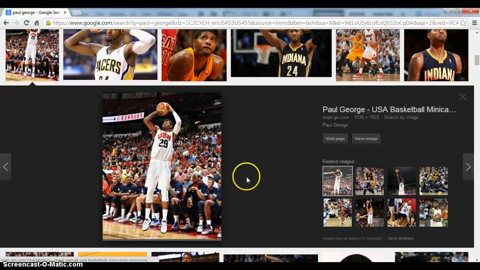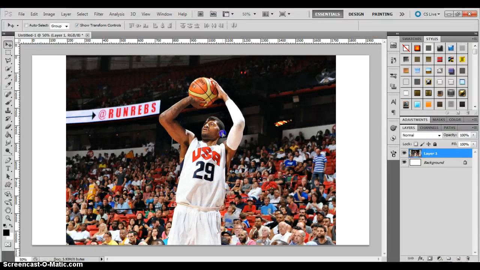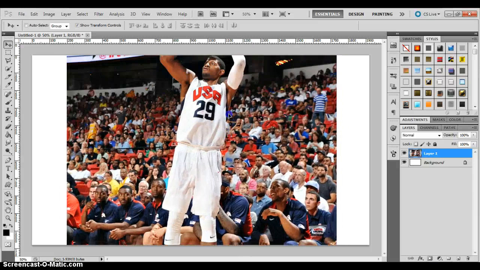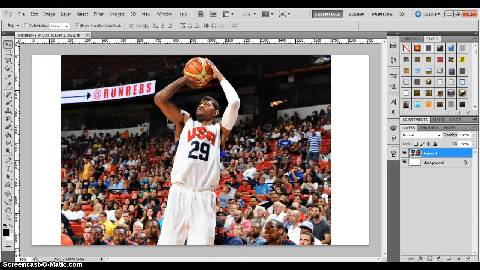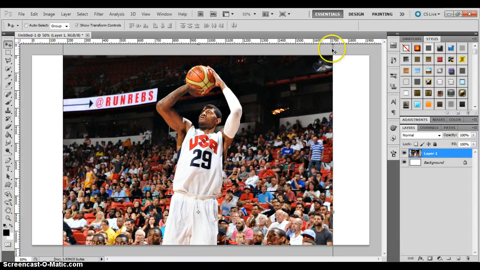So let's use this picture of USA because he was a part of Team USA. I guess he still is in a way. Let's bring it into Photoshop. Alright, so we got our nice image of Paul George here, and we want to take him out of this background. But we also want to make sure he fits in the frame here. So what we're going to do is size him down, using the shift key to make sure he stays proportional.